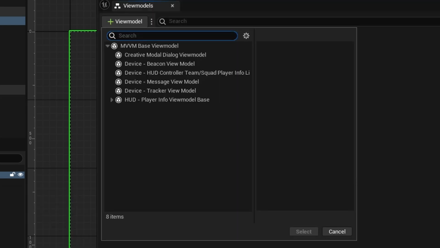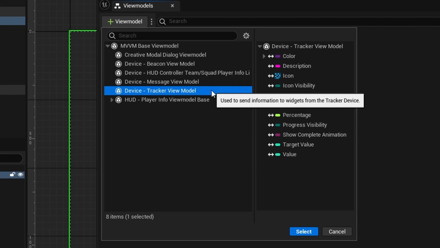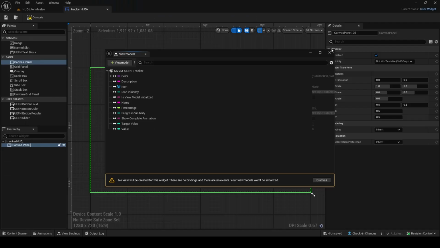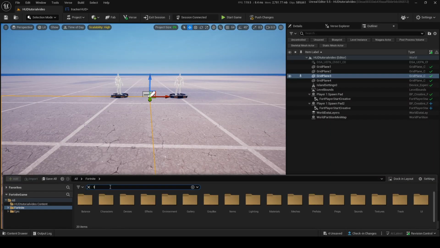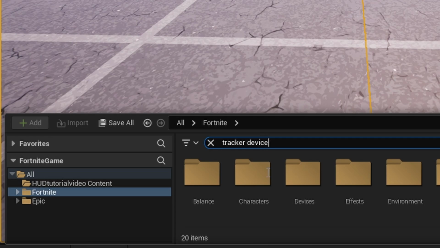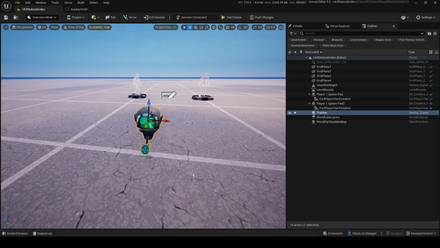Just like the HUD message device, and just like anything else really, we need the tracker view model down here. If we add this, we're going to be able to now use the tracker. And the next thing we need is a tracker device. So let's find it here. There it is. We'll bring it out. This is a tracker device.